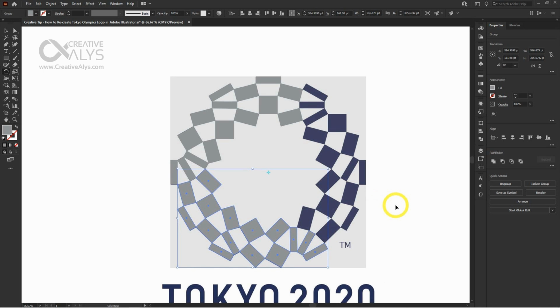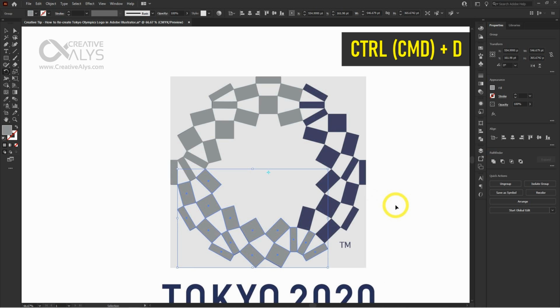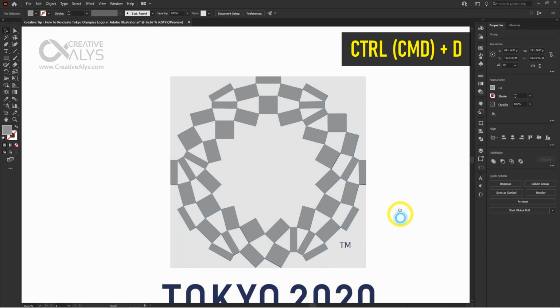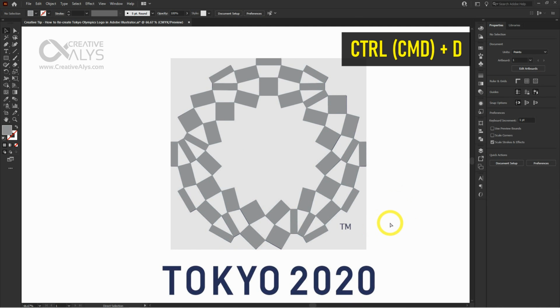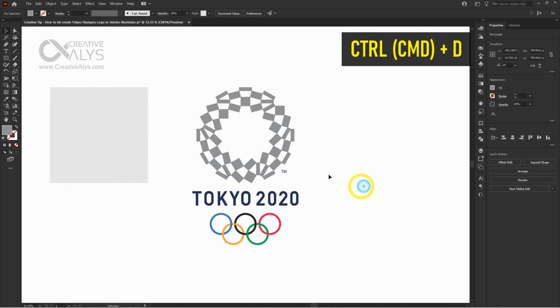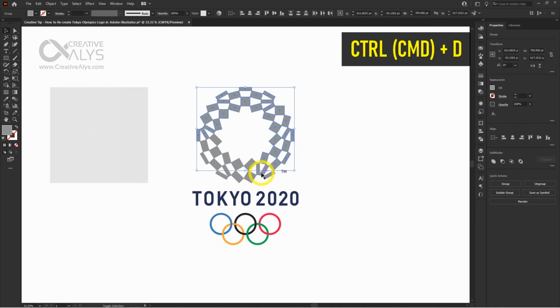So now, we have only a third part of the emblem remaining, and what we will do is only press Ctrl+D, or Command+D in macOS, to duplicate the most recent operation performed, which was to rotate the selected bunch at a 120-degree angle with the center point of the gray square shape, and we're done with the Tokyo Games 2020 logo design.